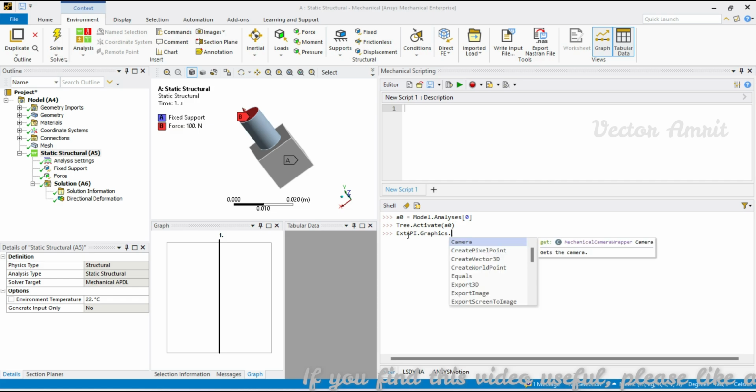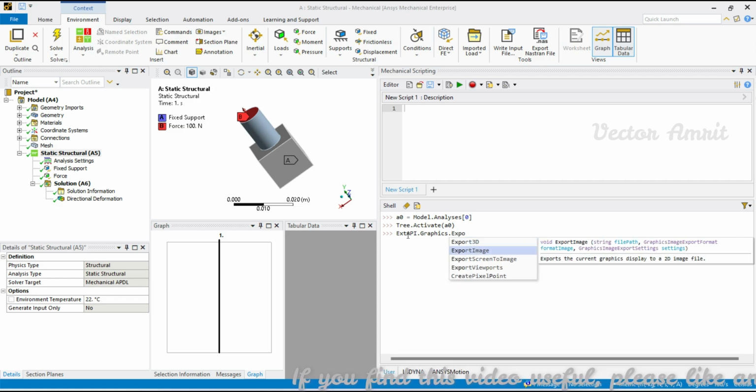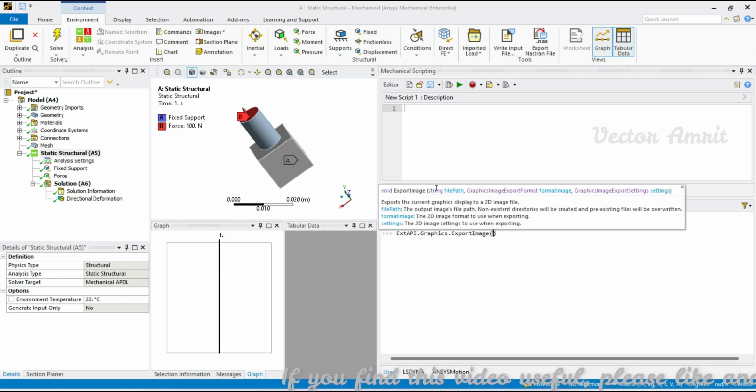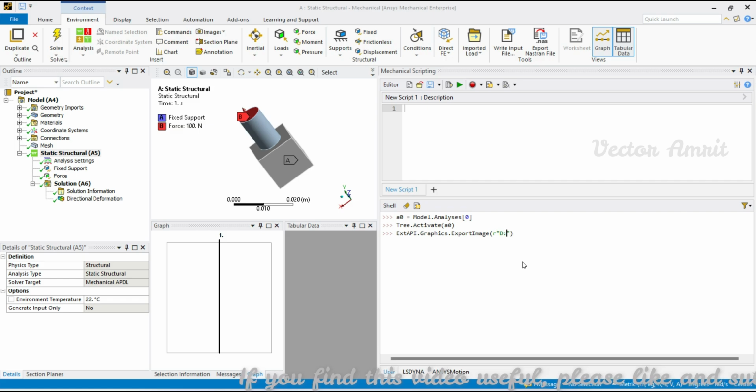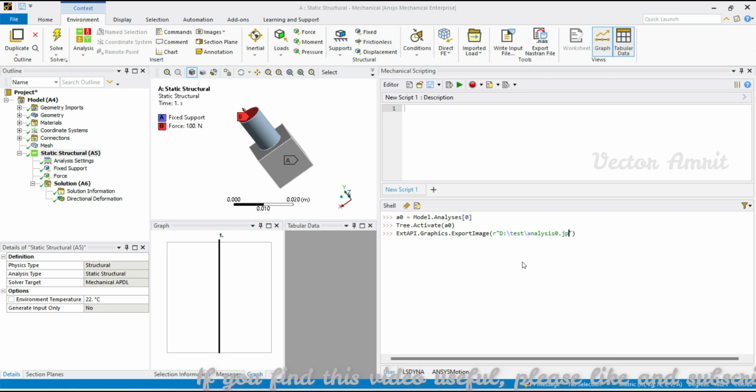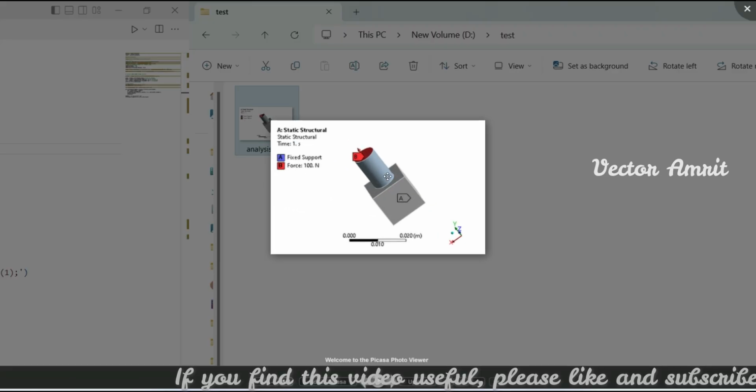So to export this graphics image anytime, we have to pass this name ext api dot graphics dot export image. Under export image you will see it is giving the path, format and the settings. So let's begin with the path first. So let me just pass the path. I have a test folder here in D, so it will be test slash analysis 0 dot jpg.